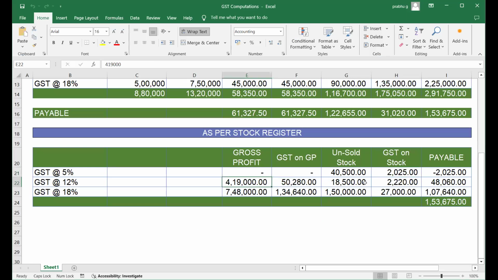What is the gross profit? Then what is the unsold stock value? From this value, I can easily calculate my tax percentage. Then 12% as well as 12% also here. Closing stock also has 12%. After that, I will find what amount I have to pay. After deducting these, the computation of tax difference between GST on gross profit and GST on unsold stock. This is 48,060. Similarly, we can create 18% tax items also.